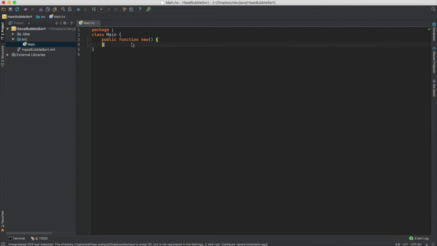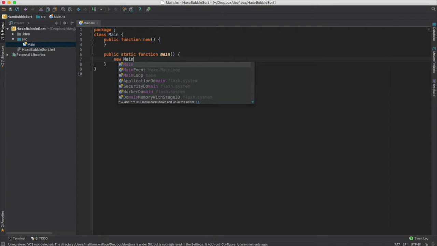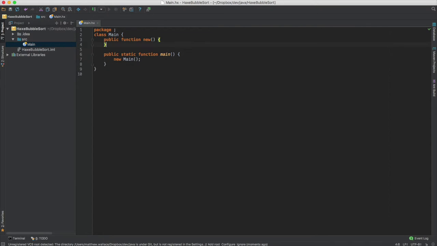And inside of here, we would like a public static function main. And we're going to say new main like this. So that way we're going to create a new main object, and this new function here should run.